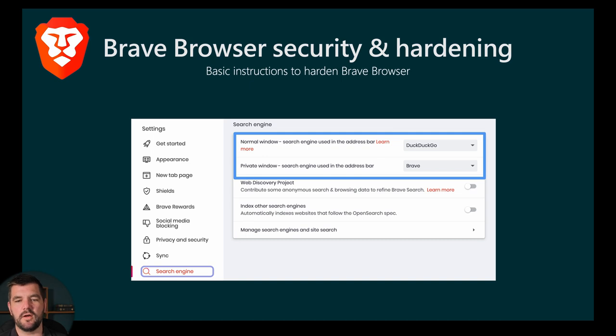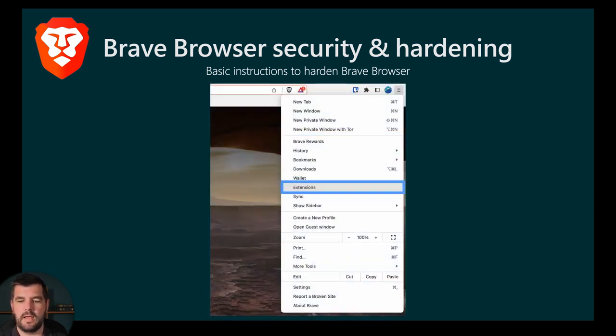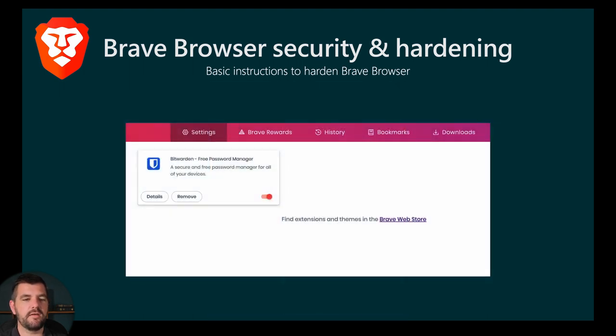The search engine, again, I want to select that to DuckDuckGo. And extensions, for Brave, I really just use my password manager. Brave is very good at blocking the ads and the trackers of the websites that I go to. And again, this isn't my aggressive browser that I want to block absolutely everything.